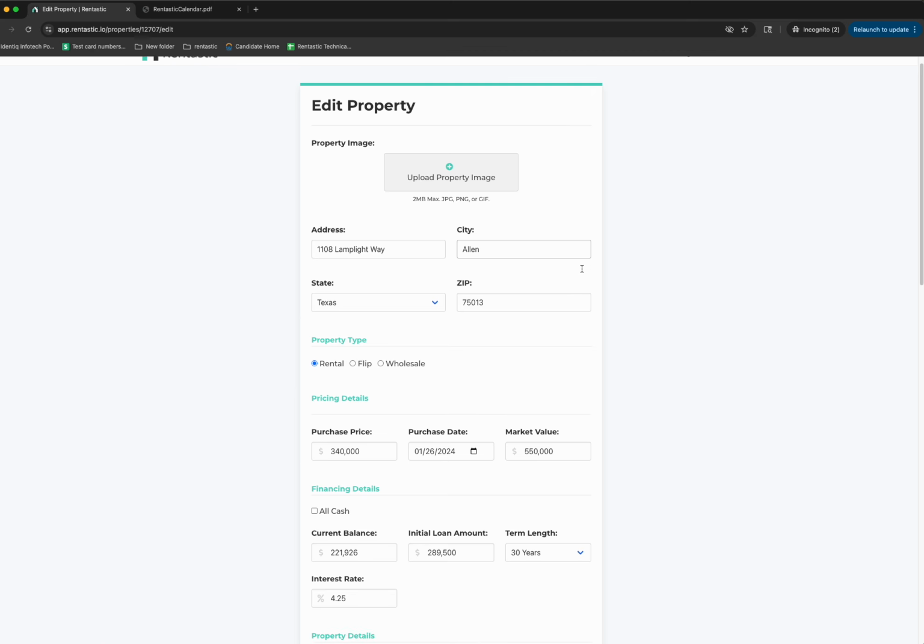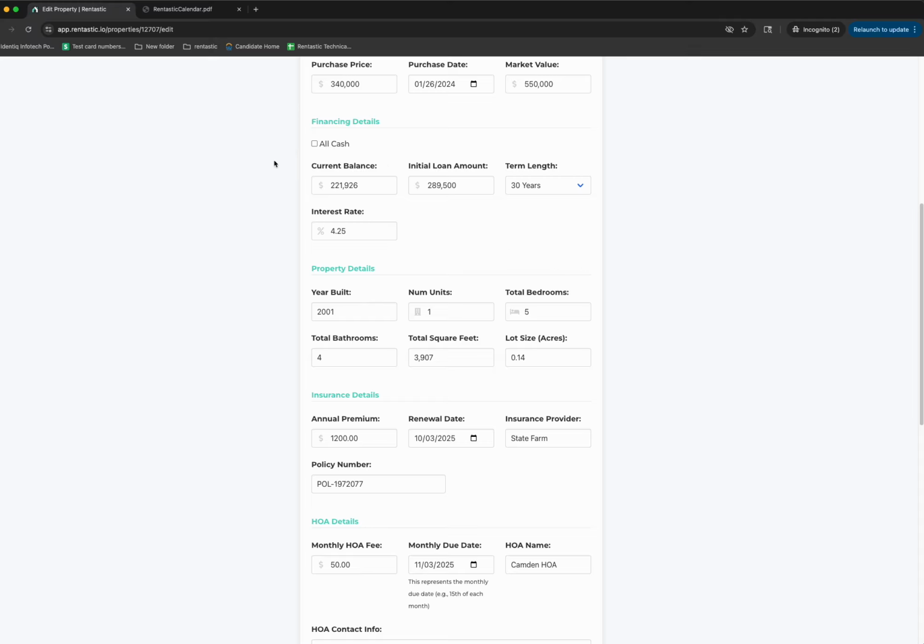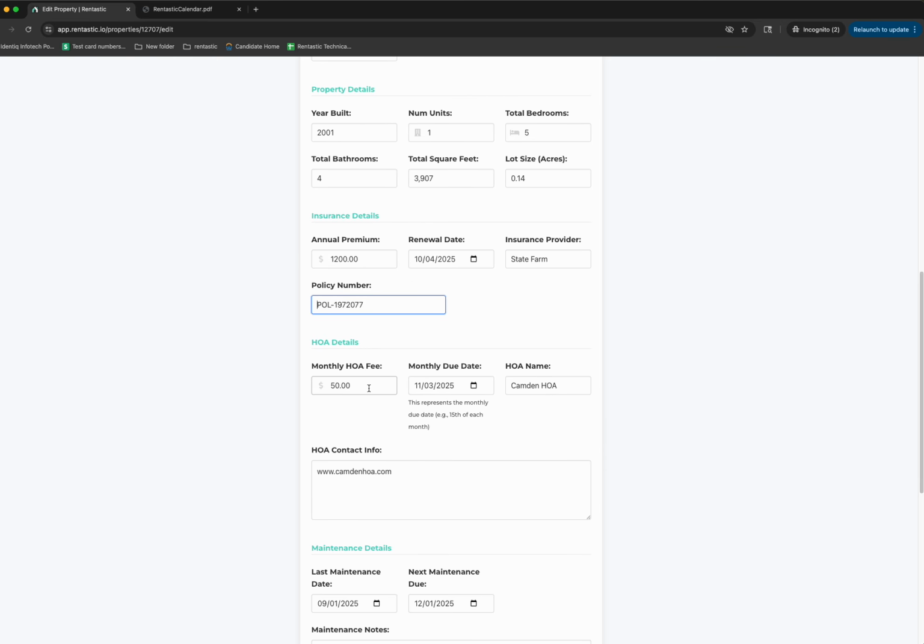Here's where the interesting and relevant part comes into play that we have enhanced. What is your insurance premium? $1,200, and the renewal is coming up next week. Insurance provider is State Farm. I am entering my policy number here. How about your HOA? Sometimes HOA is paid monthly or twice a year, and there is HOA contact information.